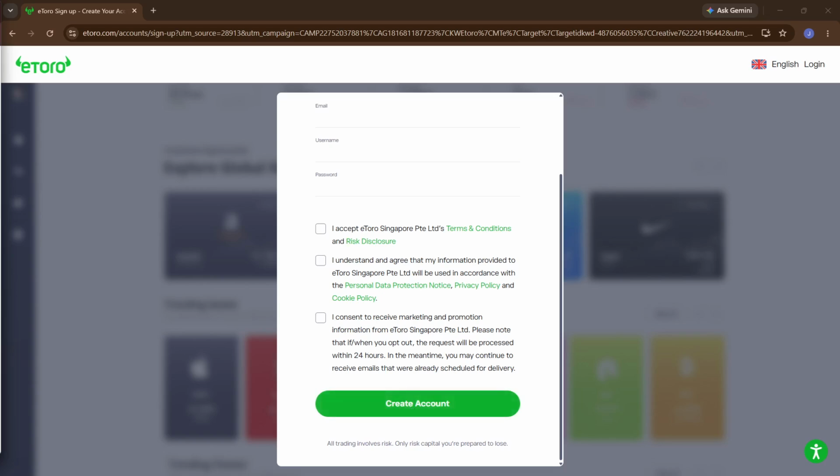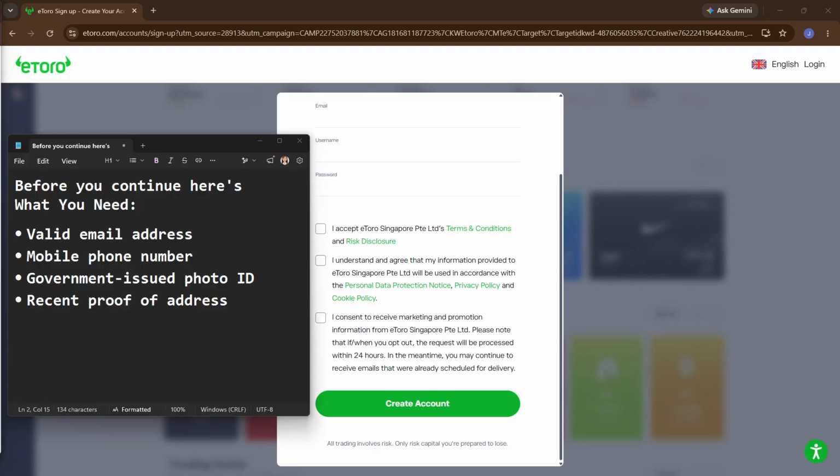Before you continue to explore eToro, there are a few things you need to have ready. Ensure you have a valid email address, a mobile phone number, a government-issued photo ID, and recent proof of address. These are essential for verifying your account later on.